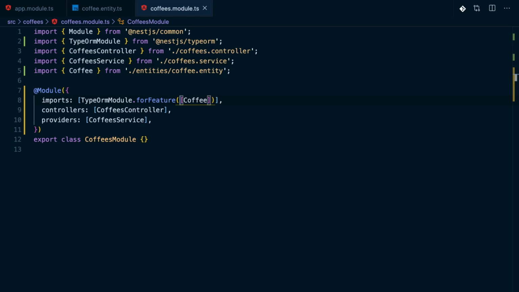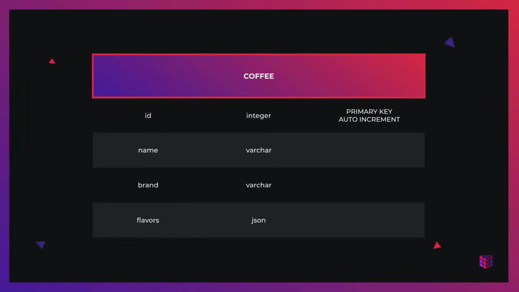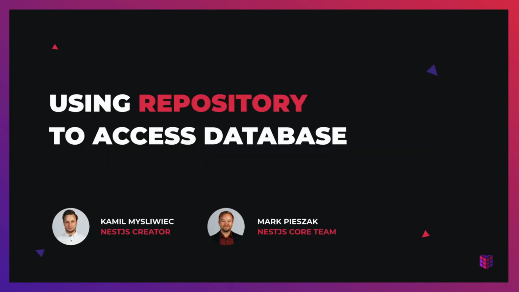Inside of the forFeature here, we pass in an array of entities, but in our case, we only have one, our coffee entity. If you look at the coffee table now in the database UI of your choice, it should look something like this and have everything set up just as we created it.